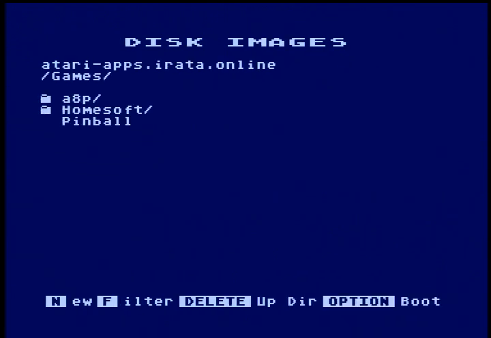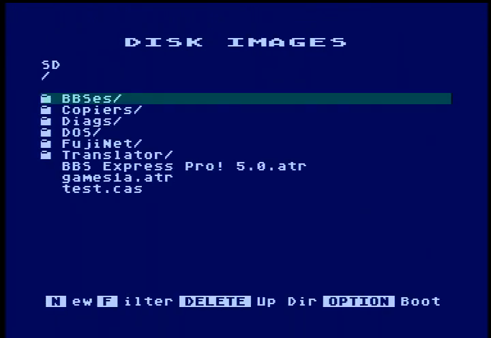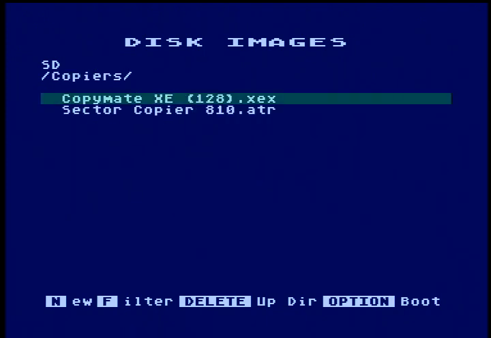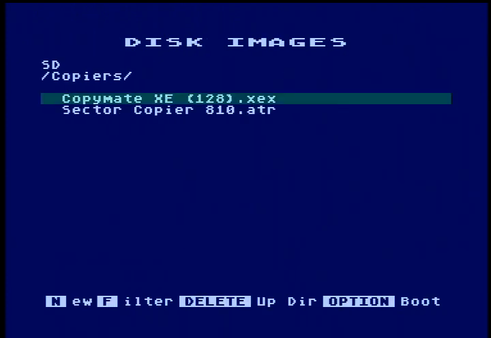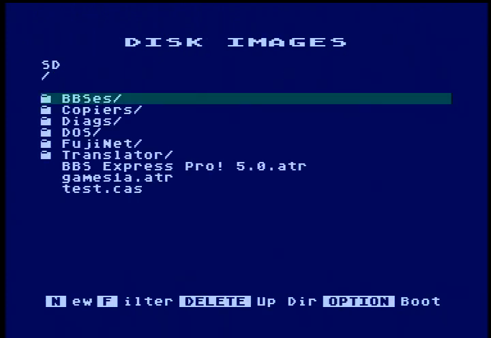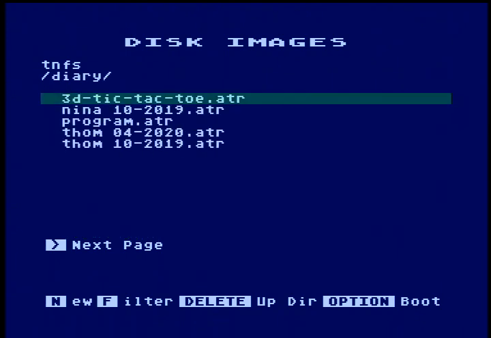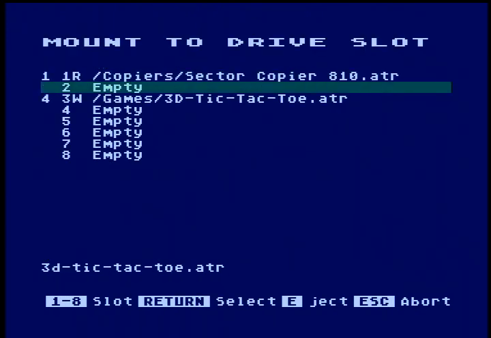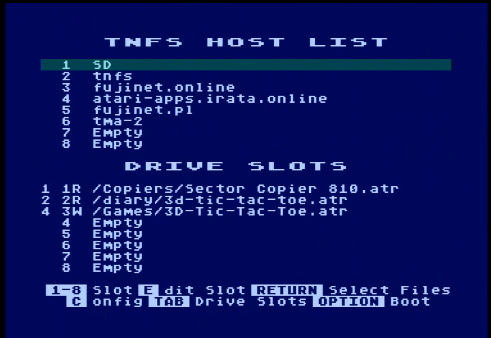The reason being is that we'll go ahead and launch the sector copier that I have over here, put that in drive 1, and we shall then go over to my TNFS server where I have everything running here. And there's that 3D tic-tac-toe. We'll put that in drive 2. Bam, bam, bam. So now we have our sector copier, our source disk, and our games disk here, and we'll just copy that right over.